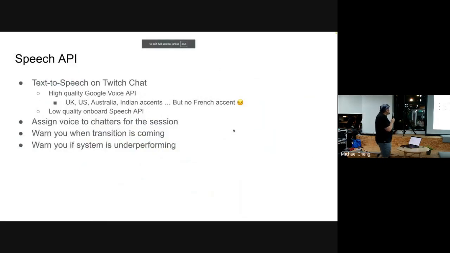Another thing I was doing is, once you're playing, you still want to be participating in your Twitch chat. So I connected to Twitch chat via API, and then I connected to the Google API to make it speak to me. So I'm just playing, and I can hear people in the stream.